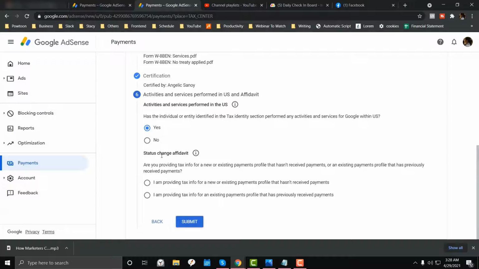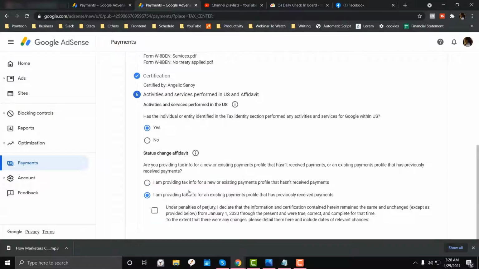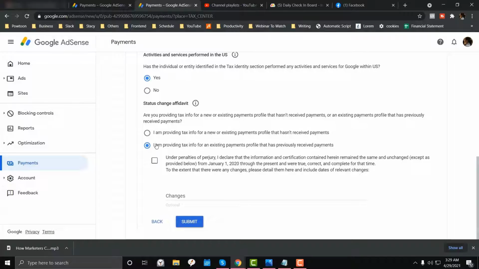And then for the status change affidavit, right now I am providing tax info for an existing payments profile that has previously received payments. I already received payments from Google AdSense since October 2020, I believe. So I'm going to check that one. If you haven't tried withdrawing in Google AdSense, you need to select this. And then understand. For perjury, you need to put information over here. This one is optional, so I'll just keep it that way. Submit.